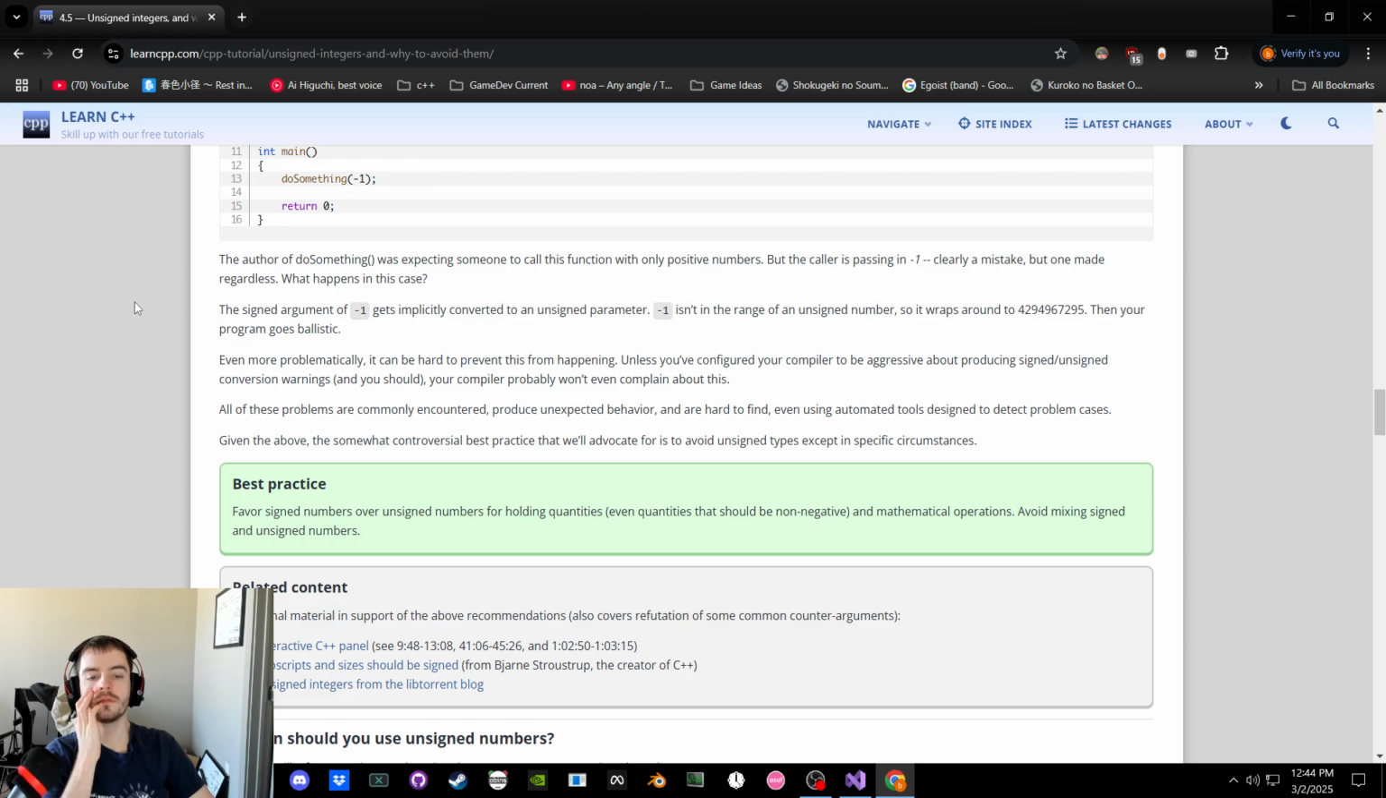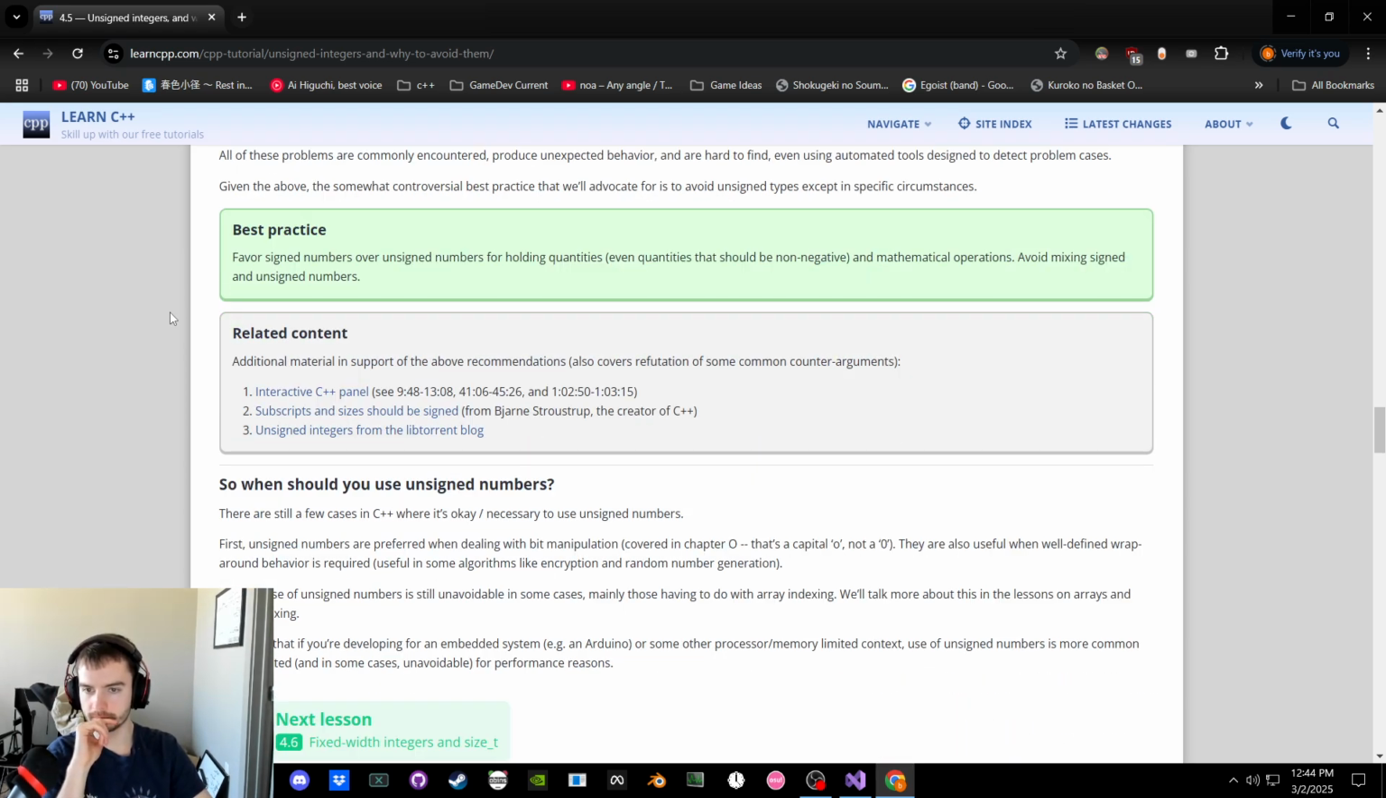So, variables and function parameters should probably not be unsigned. Don't mix them. Sizes, okay. Because the size of something can't be -1.